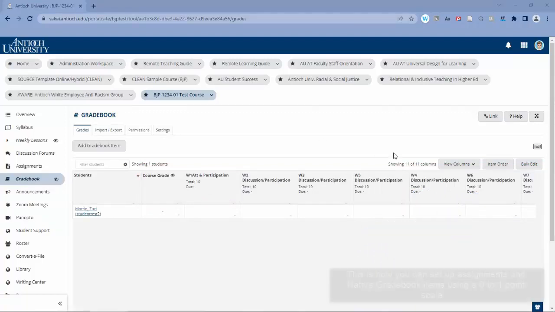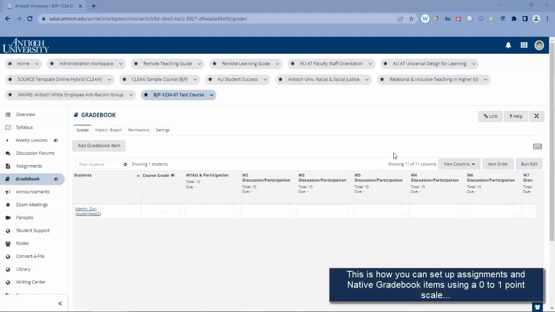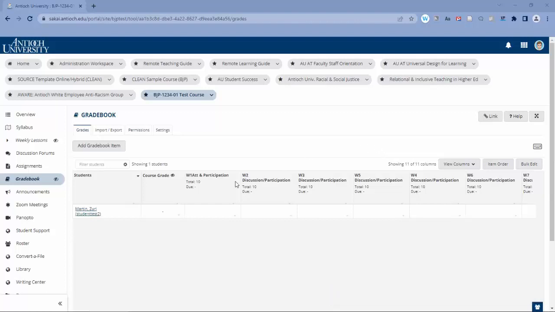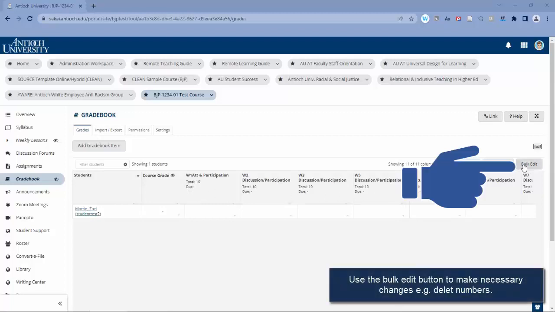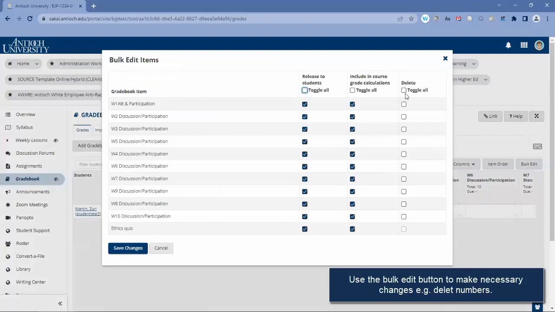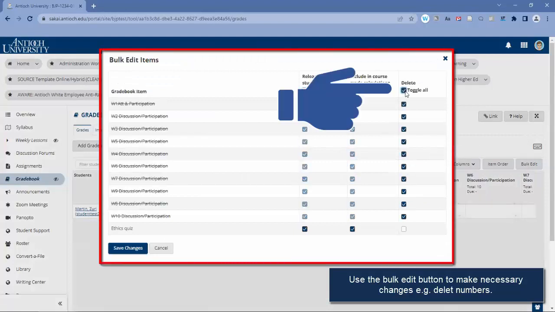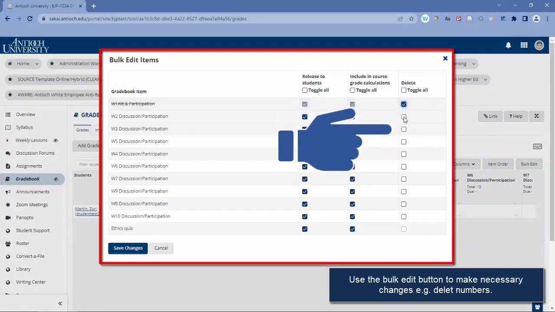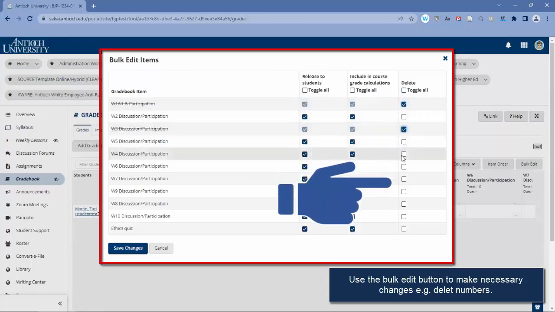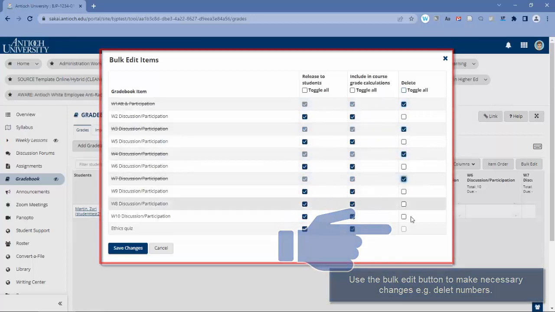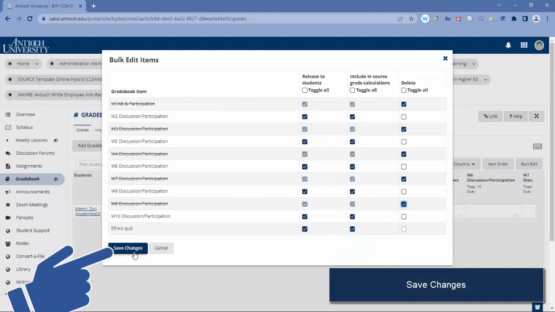Now I'd like to show you an example of how you can set up assignments and native gradebook items using a 0 to 1 point scale, simply to indicate that each item has been completed and where you can enter and view feedback. If you're not using discussion or participation items, you can use the bulk edit button to delete all of these items or any number of these items if you're only doing every other week, for example. Make sure to save your changes.